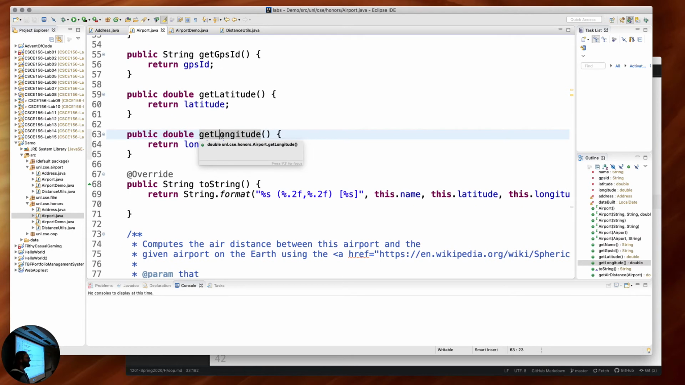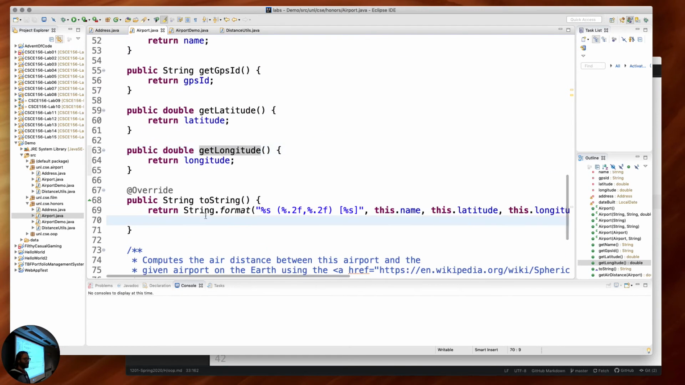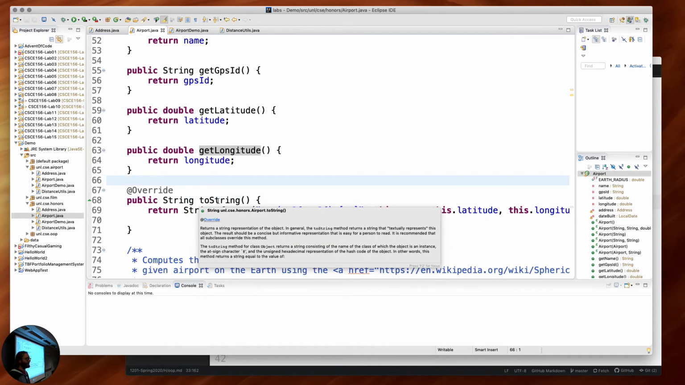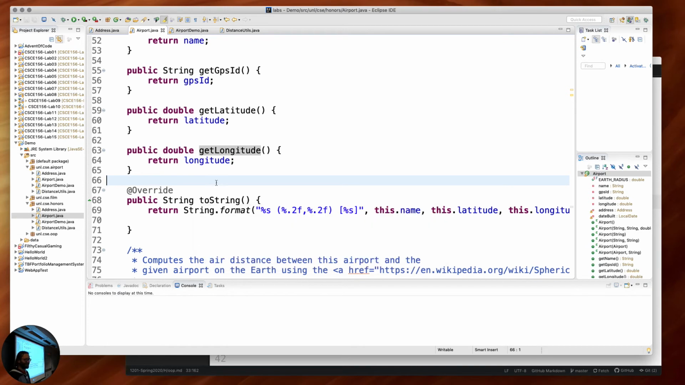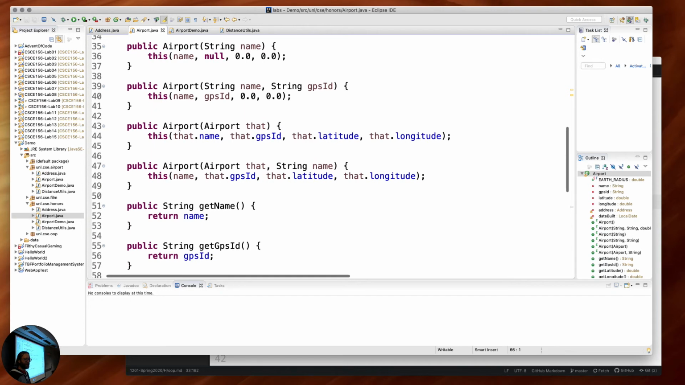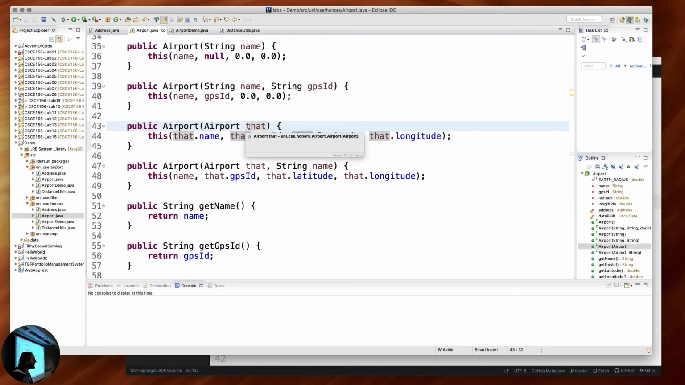What about getters? Do those need to be documented? No, that's just cruft. That's just busy work, right? What about the toString method? Nah. In fact, do you inherit documentation? If you put the override there, you inherit documentation. Right? What about a constructor? Not really. I mean, unless it's something really special like that copy constructor, right? Then you can say that it's a copy constructor. But the pattern itself tells you that this is a copy constructor. Why? Because it takes an airport. Right? Code should be self-documenting. You don't have to document this code because it is self-documenting.